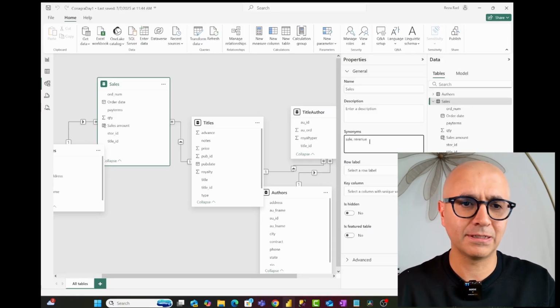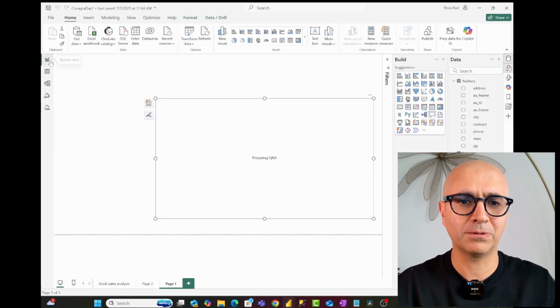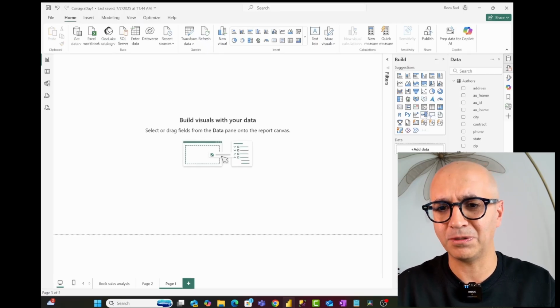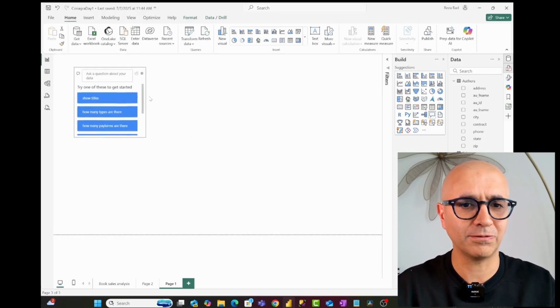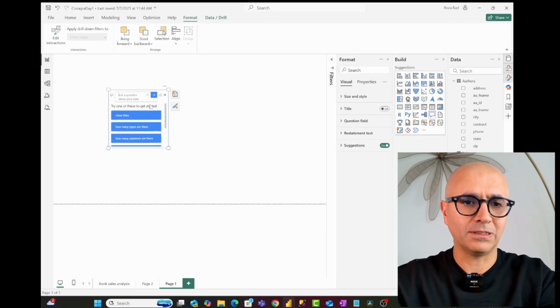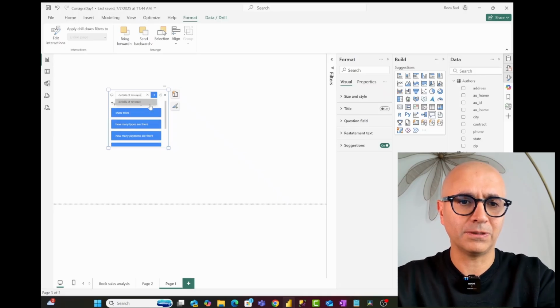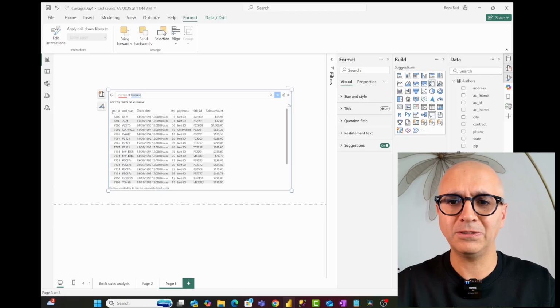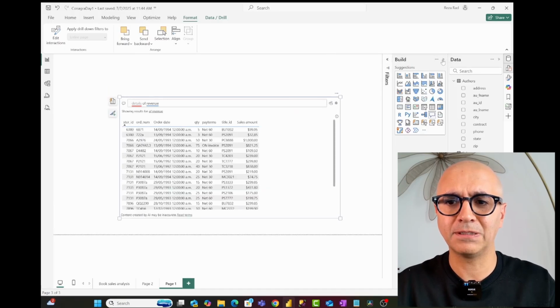And as soon as I do that, when I go back to the report, this should be able to pick that up, or I can just remove it and add it one more time, because it would be faster when you ask the question from scratch. So I'll say details of revenue, so that I get all the sales transactions just like that. So here you see that a simple action of adding a synonym in your model can help to get your Q&A working.